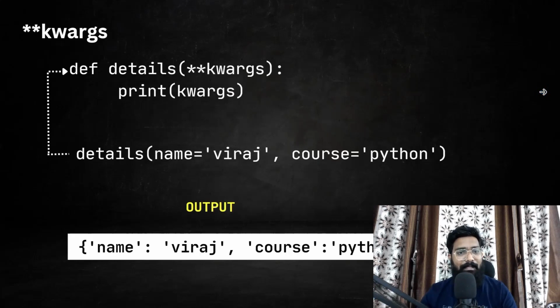We can see that details is my function name, kwargs is my keyword argument, and I'm just printing it. So what I'm passing: name Viraj, course Python. Internally it will get stored as a dictionary and it will print the output in dictionary format, with name and course as keys, and Viraj and Python as values. Let's see the practical implementation of it.